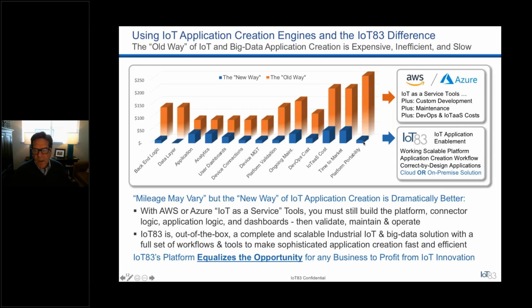What IoT83 has done by carefully curating this open source code is we can deploy on private cloud, public cloud, or on-premise devices, which can be extremely important to a lot of OEM and customers and operators, where an air gap is required between the implementation and the internet. So anyway, the real key thing here is, with this kind of application creation framework, the platform equalizes the opportunity for any business to profit from IoT innovation.